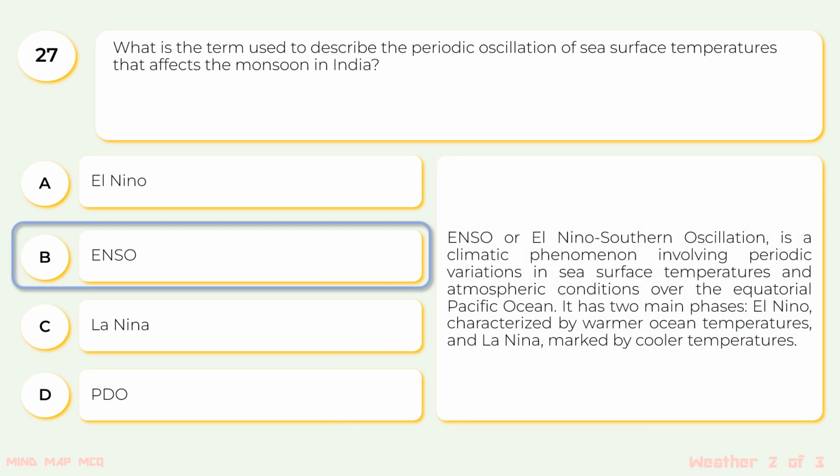ENSO. ENSO, or El Nino Southern Oscillation, is a climatic phenomenon involving periodic variations in sea surface temperatures and atmospheric conditions over the equatorial Pacific Ocean. It has two main phases: El Nino, characterized by warmer ocean temperatures, and La Nina, marked by cooler temperatures.